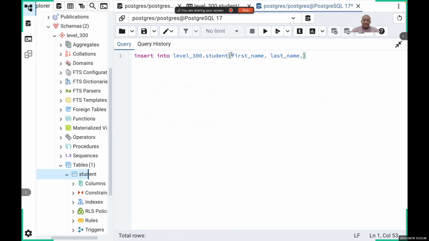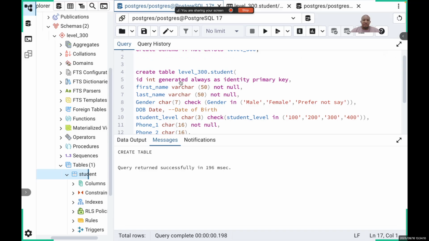We have gender. Do we have POB? And then let's say phone 1, then address 1. Okay, so let me cross check to see what else I'm leaving out.